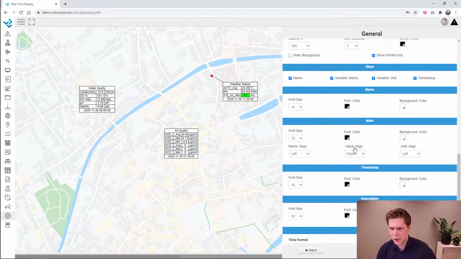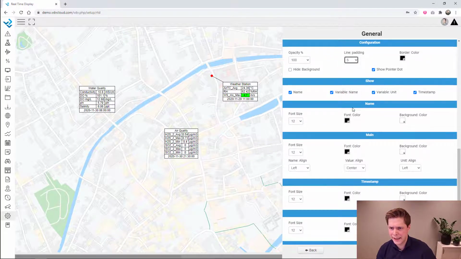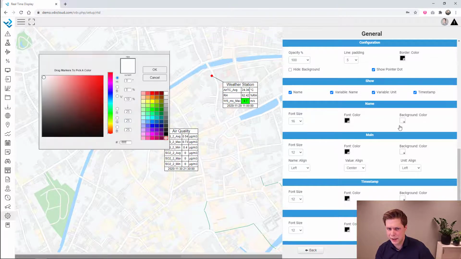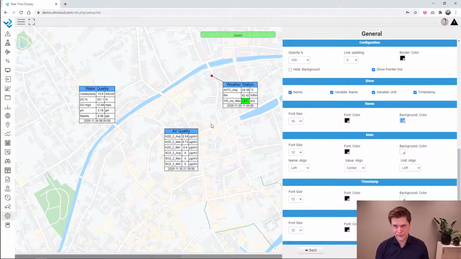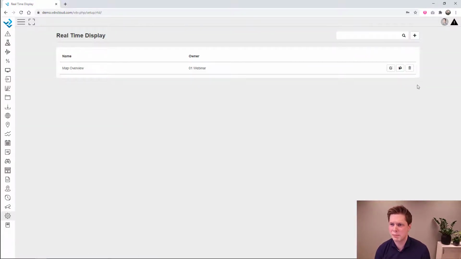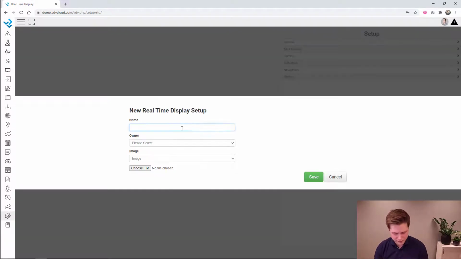I will then come here and increase my line padding a little bit. I will increase the size of the names of my data groups, and I might want to change my background color just to have it look a little bit nicer. So I have now my real-time display created. A little bit different real-time display could be a cross section.